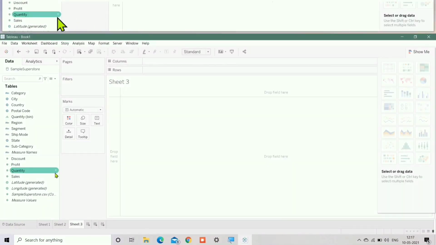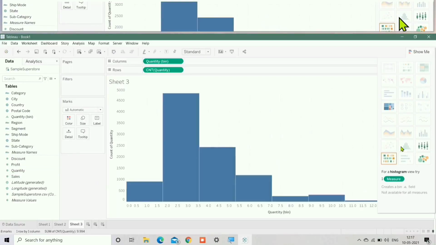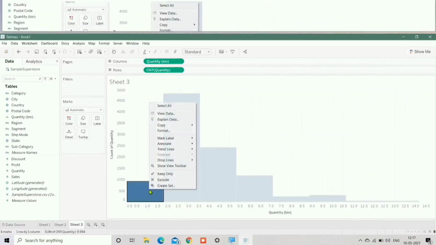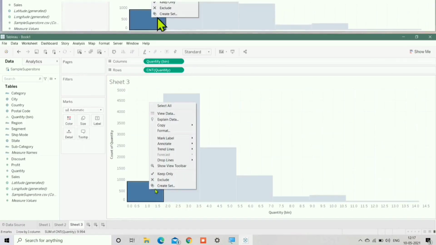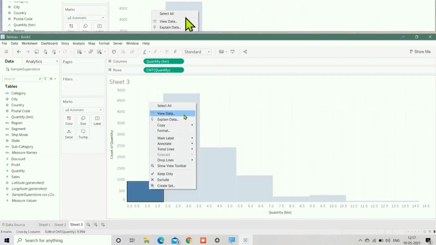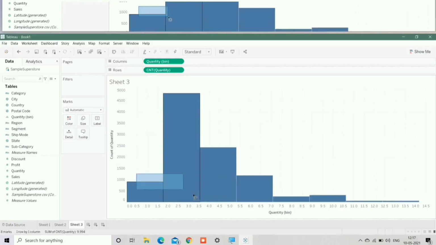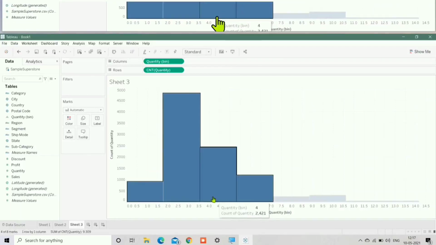Now let's see how to make histogram. For it we need to select one measure. So here I am selecting the quantity. If you will right click on the graph, you see how many options. You can explore these options. For now, let's skip them. Here you can also select any of the bars together and create a set combining them.